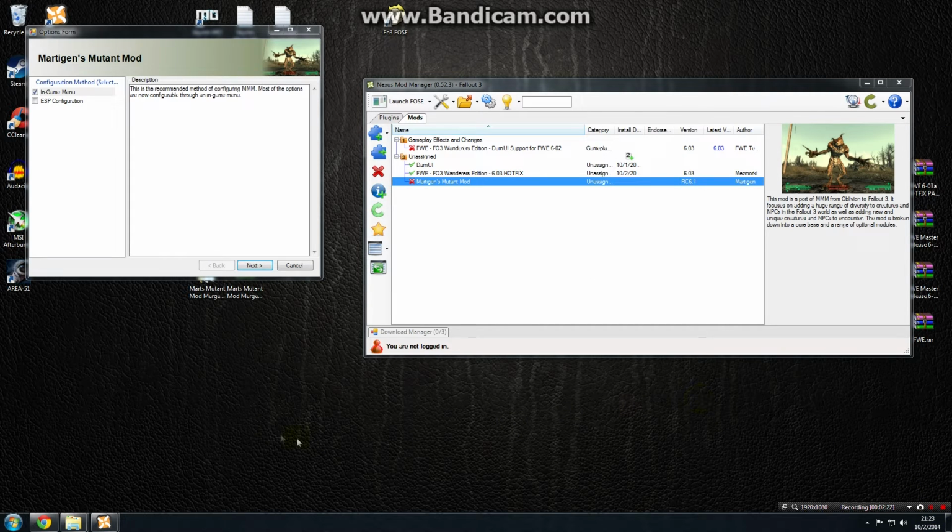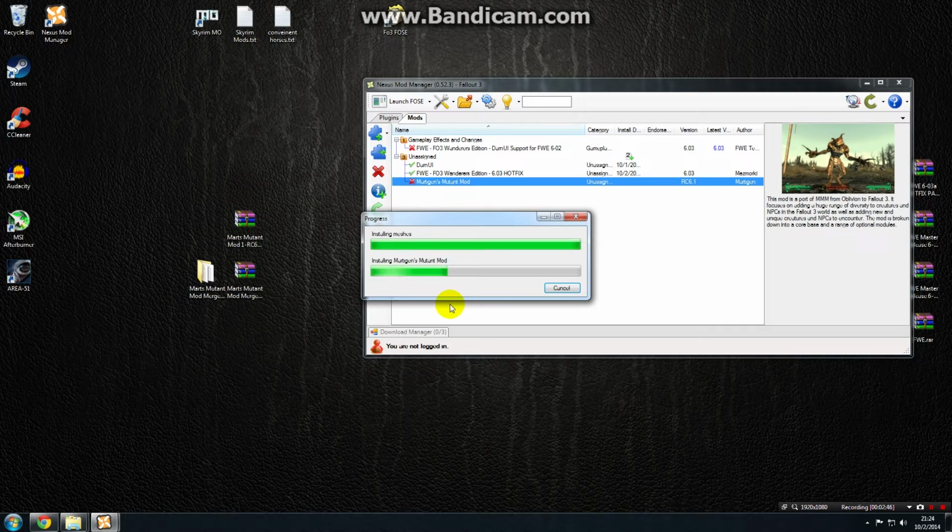Alright, once it's finished preparing, you will get this scripted installer. We're going to select the in-game configuration menu, click Next, and make sure that all the DLC is appropriately selected. Ignore selecting any of these global options right now because that's going to cause us some problems later, so just leave these blank for now. They can be configured in-game if need be. After that, hit Finish, and it will install the mod.